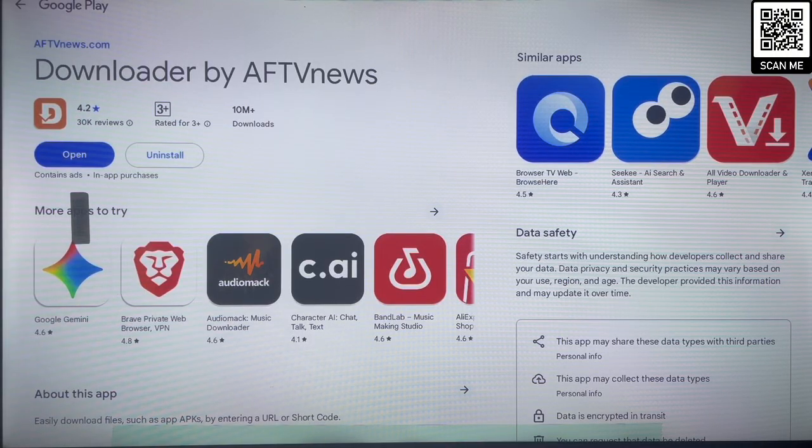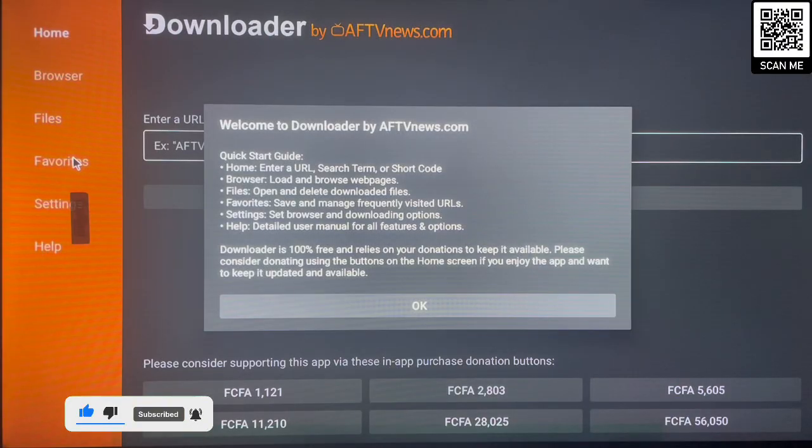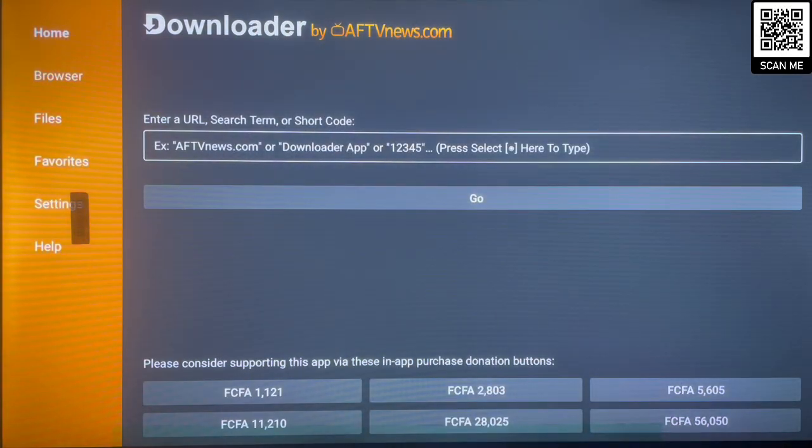Now that the application has installed on our Android TV, what you have to do now is open the application. And once you launch Downloader for the first time, this is how it looks. Downloader works perfectly by you searching for anything on it. You can search for an application using a key term. You can search for an application using a code. And you can search for something using a website.